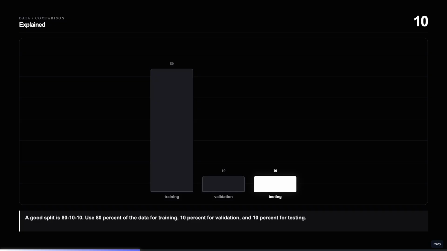A good split is 80/10/10. Use 80% of the data for training, 10% for validation, and 10% for testing.